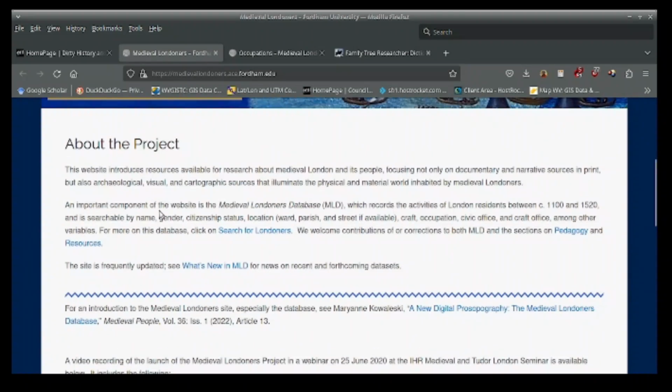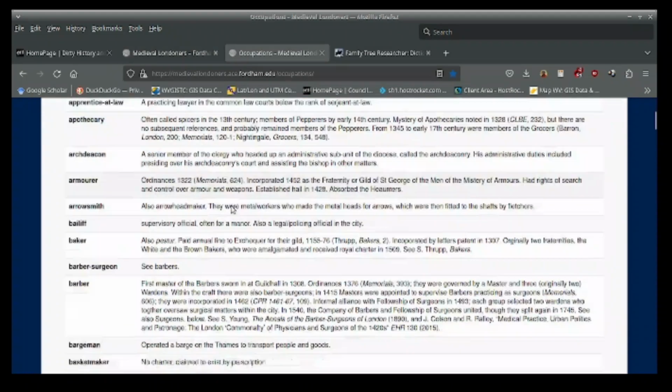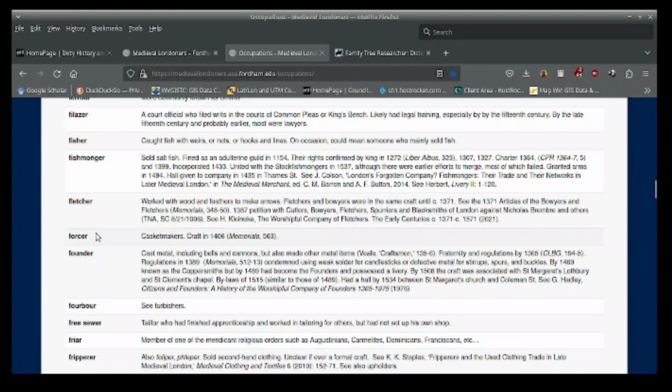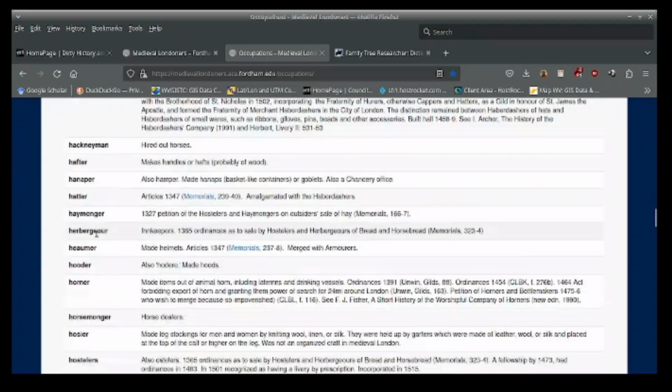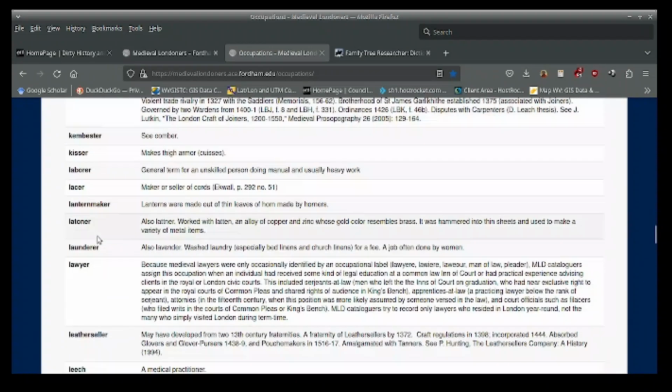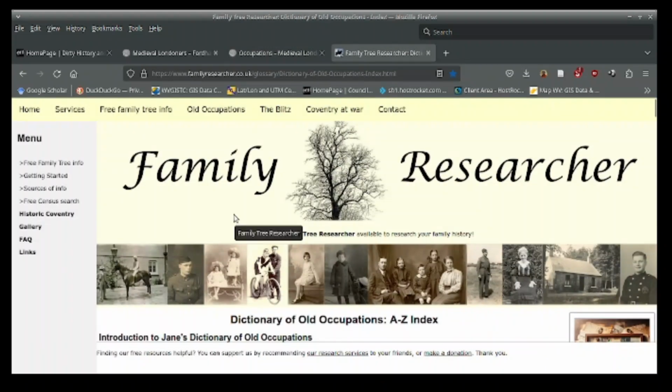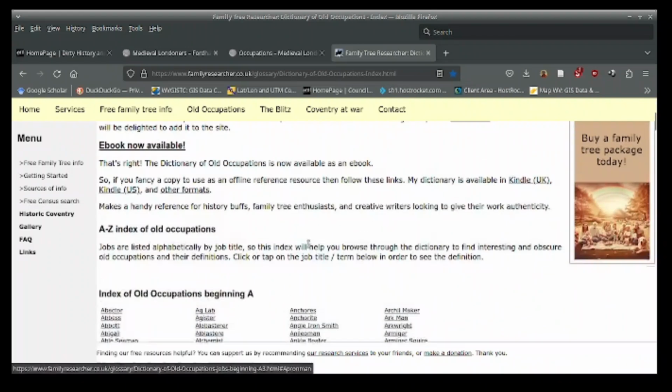This is the Medieval Londoners project from Fordham University, and as part of the project they have an occupations page which goes A through Z, providing you the names of the different medieval trades and professions that you might encounter in literature, or randomized tables like the one I've just shown you. And then it gives you an explanation of what those things actually were. Genealogists also use this information a lot, so I'll provide a link to this site. This is just one that I thought had a pretty good distribution.